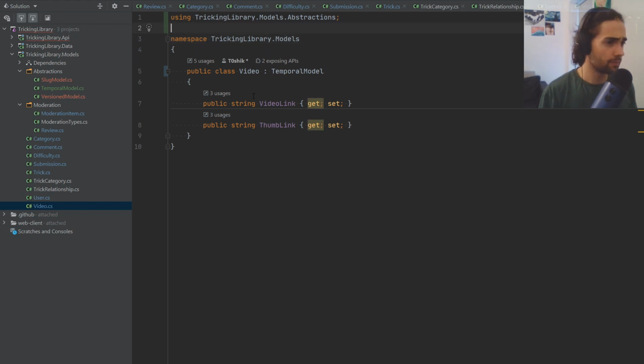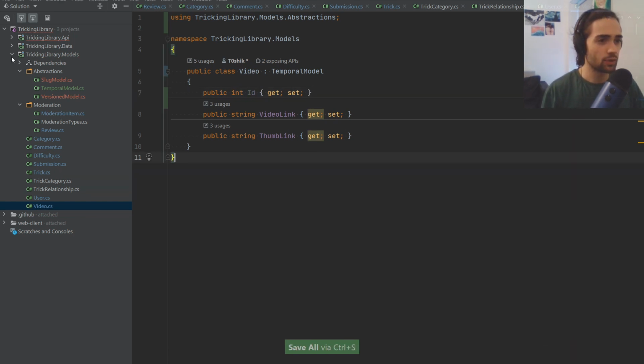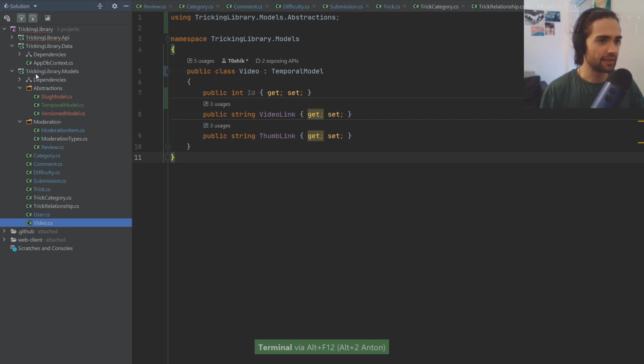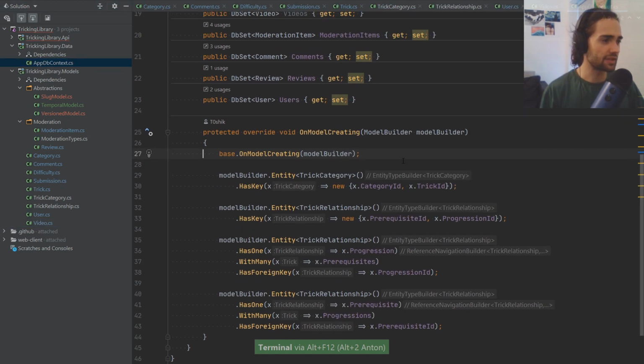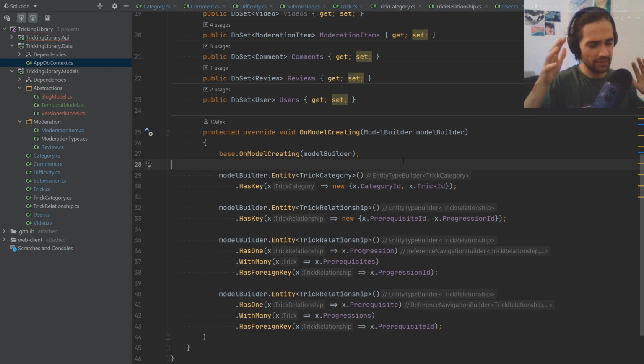And for video, we're gonna have int ID here as well. So once we got this, one thing that we may notice is, let's see, I guess a couple of errors. Okay, so let's do this first. In our DbContext, we will first specify the keys that we need, and then we'll fix the build errors.